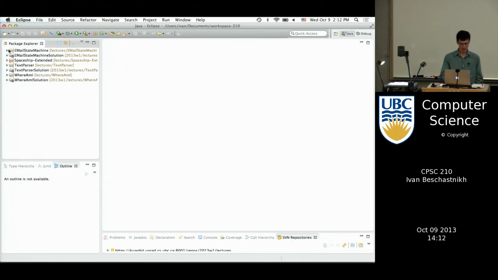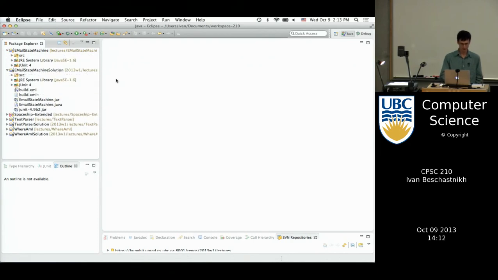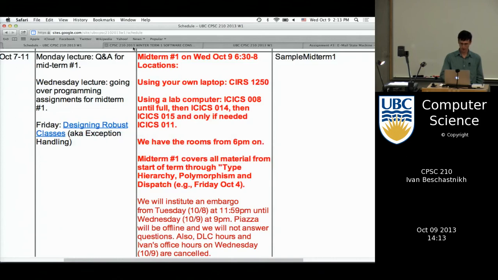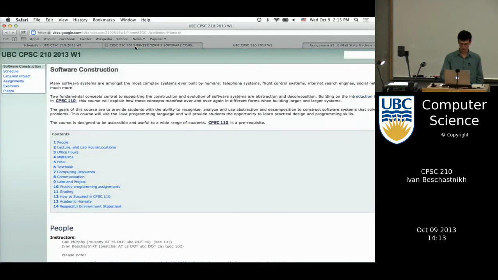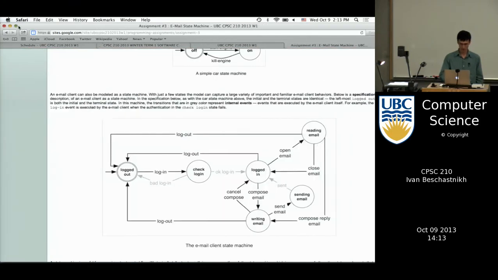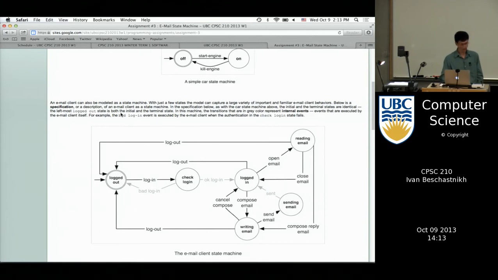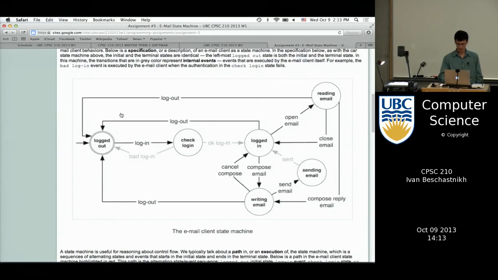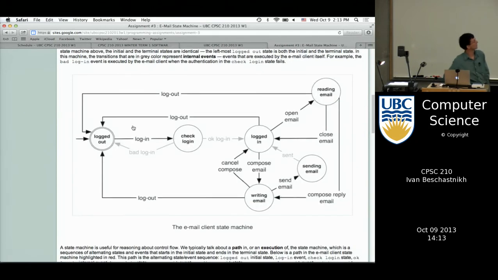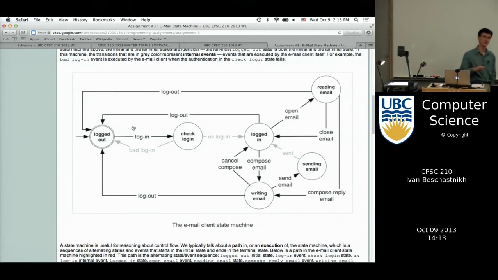All right, let's do the more interesting one. So the email state machine. For the email state machine, we use a little bit of graphics. So here's the picture of the state machine. The assignment was, we give you an implementation of the state machine, this diagram, and then you're supposed to test it. So you're supposed to write tests that explore all the different paths in the state machine.